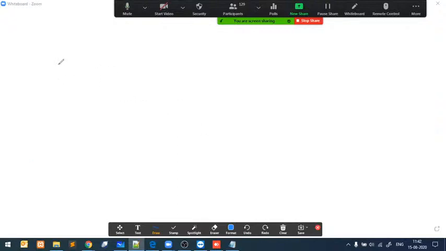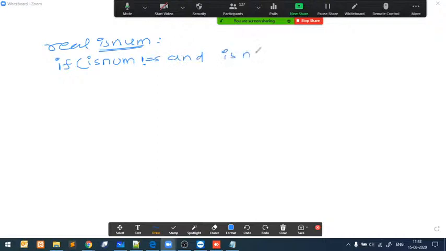Okay, the third approach will be if we use some sort of conditions over is num. So we will read is num. Now after reading this, inside the is num we will check not equals to 5. And another case will be, and is num not equals to 6.